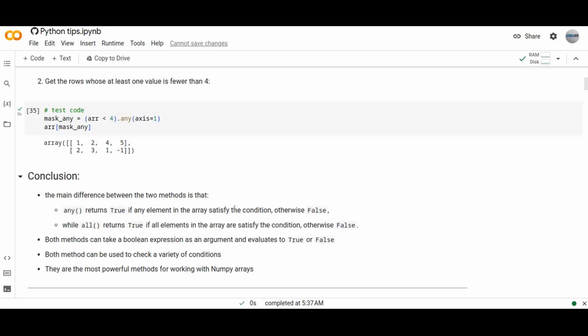Both methods can take a Boolean expression as an argument and evaluate it to true or false. The result would be true or false. And both methods can be used to check a variety of conditions. They are the most powerful methods for working with NumPy arrays.